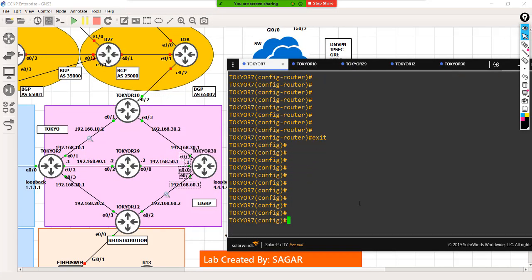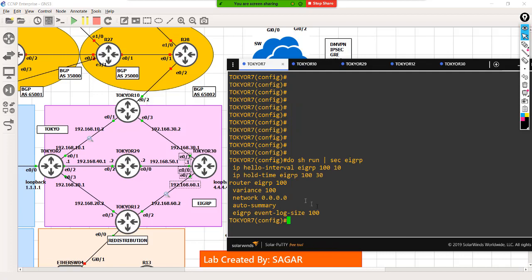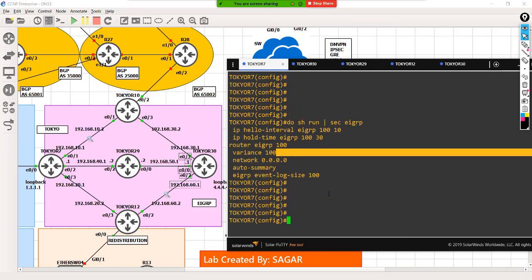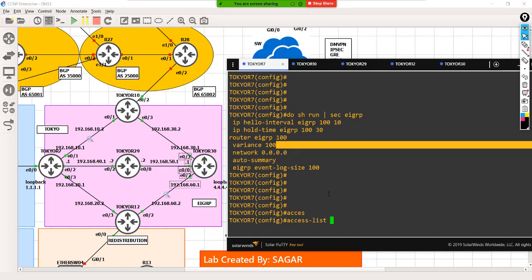Okay, great. So let me configure the two ways to block any network participating in EIGRP. The first one is with the help of an access list. The second one would be with the help of prefix length. The basic commands are what we had already. So I need my EIGRP running. Okay, I have the EIGRP running.